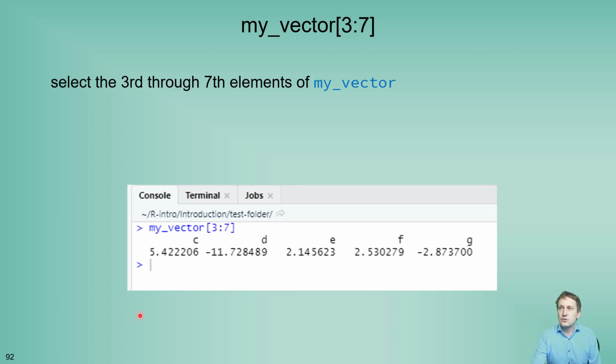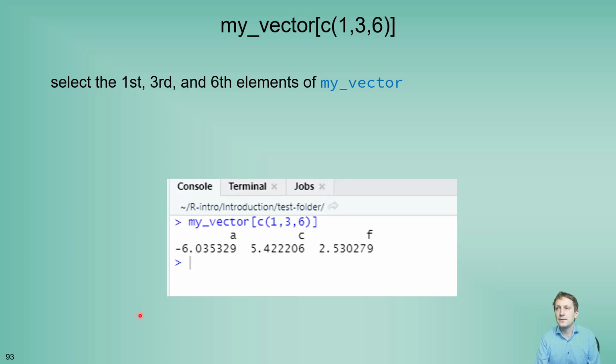What does my vector 3:7 do? Well, it selects the 3rd through 7th element. So the 3rd, 4th, 5th, 6th, and 7th element of my vector. Then we can use c to concatenate 1, 3, and 6, and that will pick the 1st, 3rd, and 6th element of my vector.